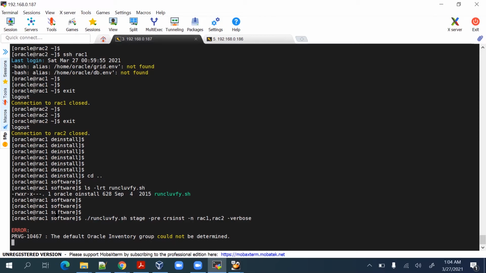Just wait for a second. It will go for further checks. Once it is finished, then we can go with the actual installation steps for grid software. That will be our next target.